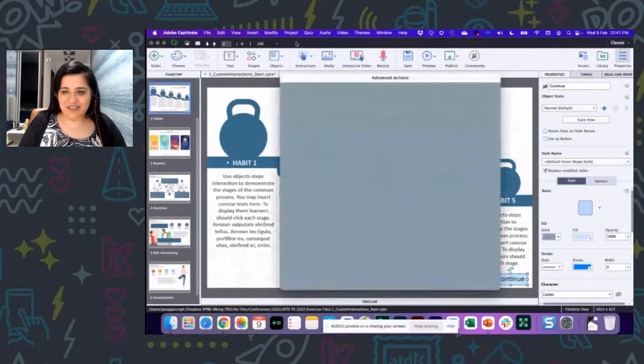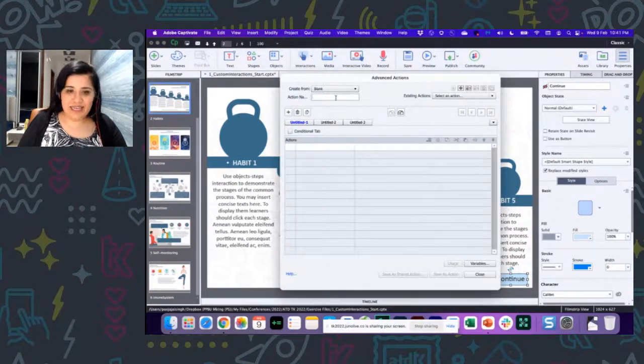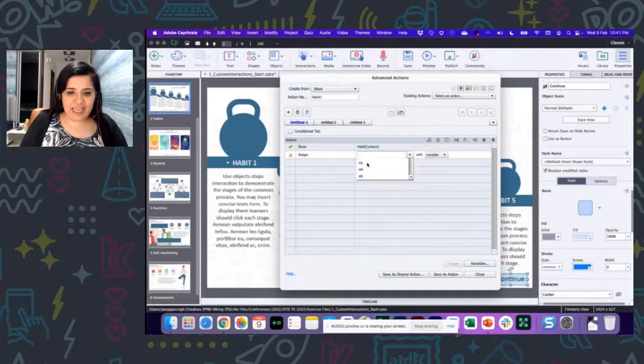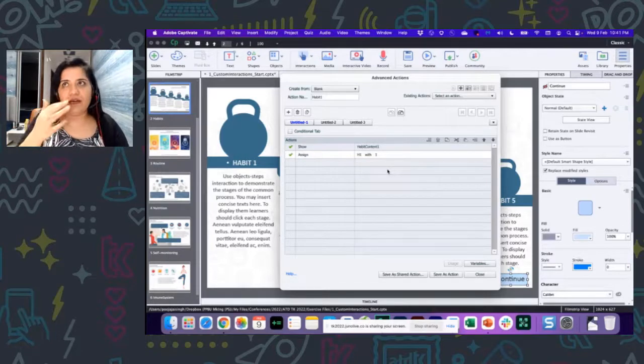Then we will go to advanced action. And here, let's name this habit 1. What we will do is show habit content 1, which was the action that we wanted to do here. And we want to assign h1, the variable that we just created, a value of 1, any value. So we have to check if the value of all these variables has been changed. Instead of 1, you can say done, clicked, whatever. 1 seems very easy for me, so I usually use that.